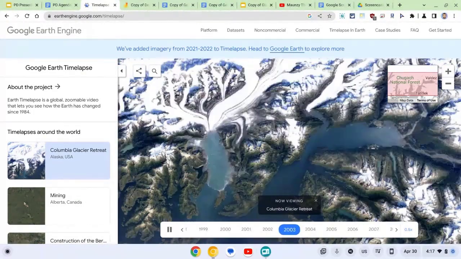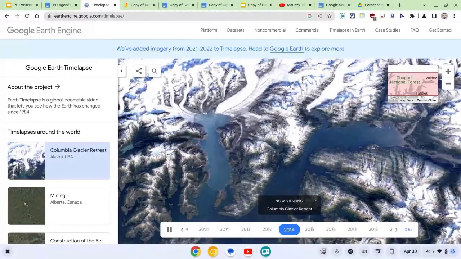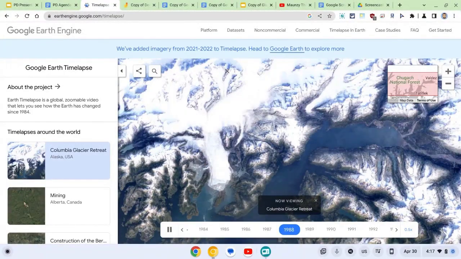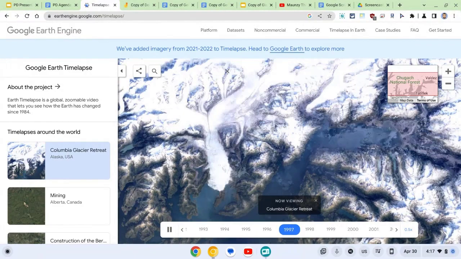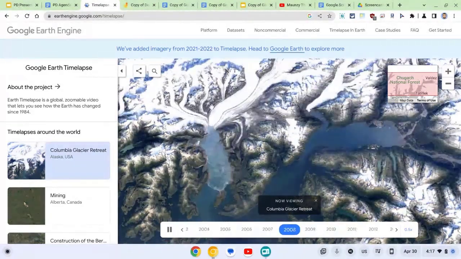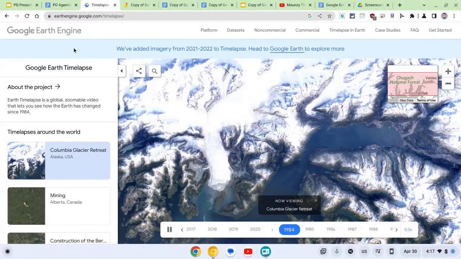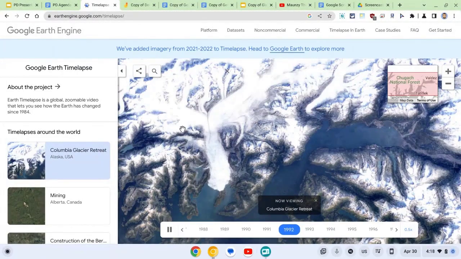And the idea is, let's say maybe I'm a science teacher and I'm wanting to create some instructional content for my students, and we're learning about glaciers. And I want to make a short little video showing the Columbia Glacier as it's been receding over the last several decades. Well, Google Earth Engine time-lapse is fantastic.